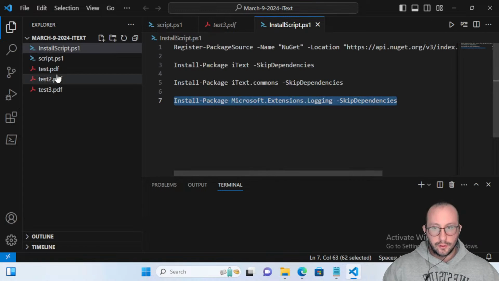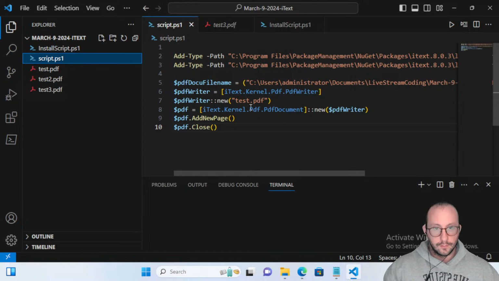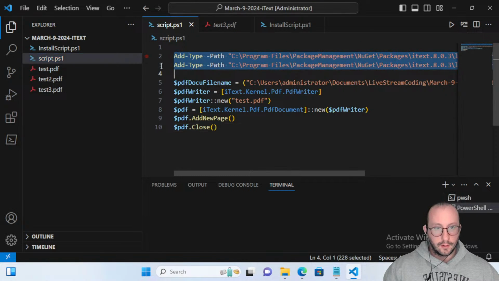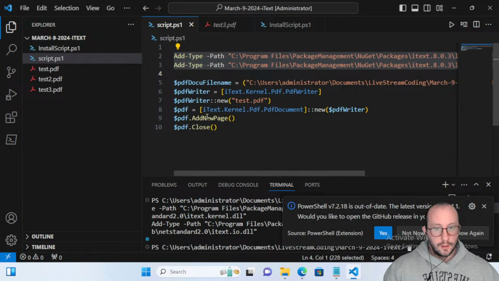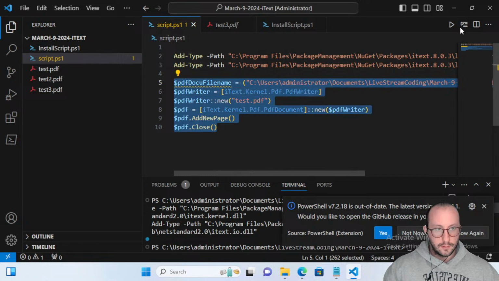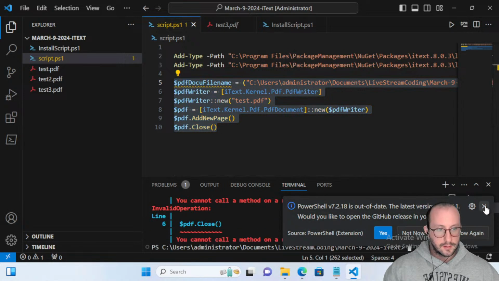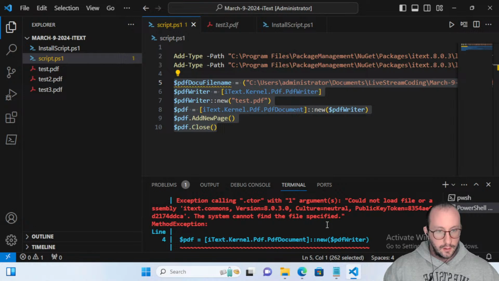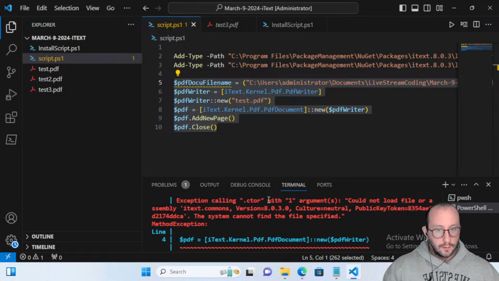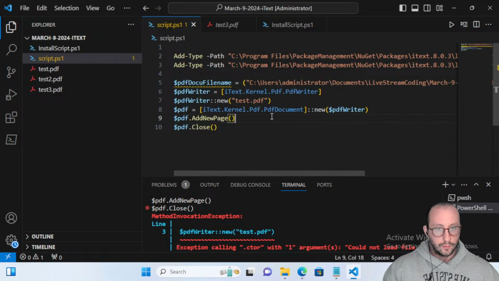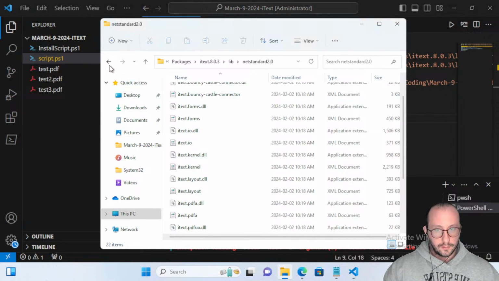This is definitely one of the trickier ones. Even based on searching online, a lot of people seem to find iText not super friendly to use. But we're going to try to figure it out. At least get it working. At least not get errors. So, could not load a file, iText commons. Okay, so now let's go to the iText commons.